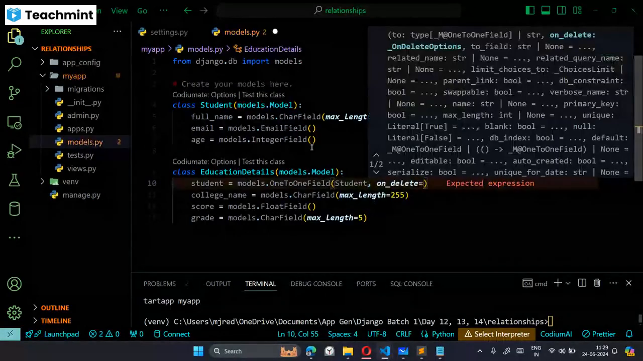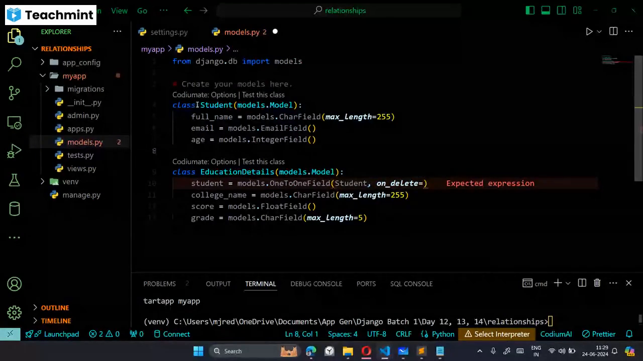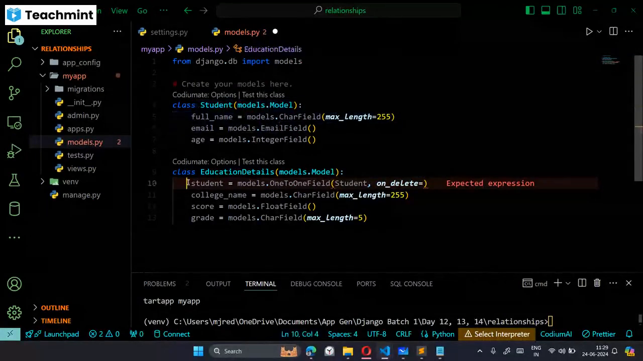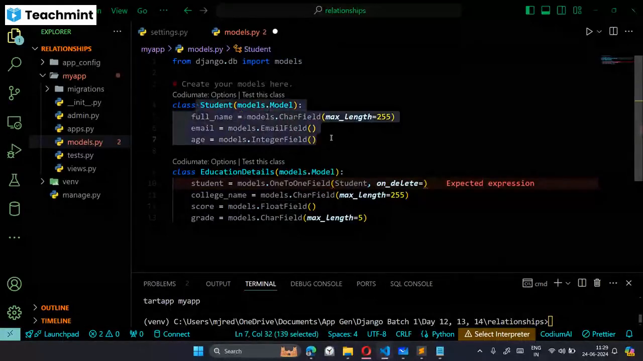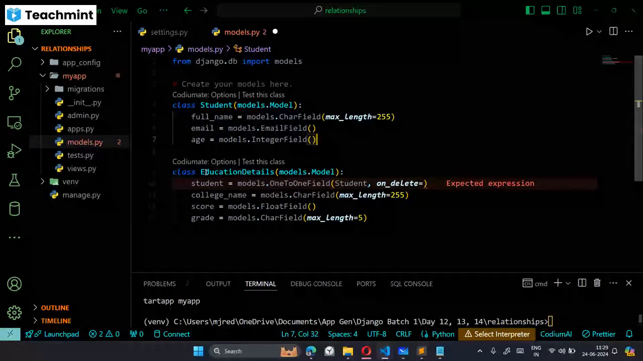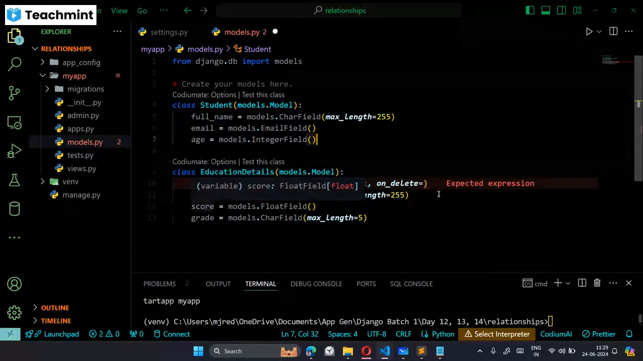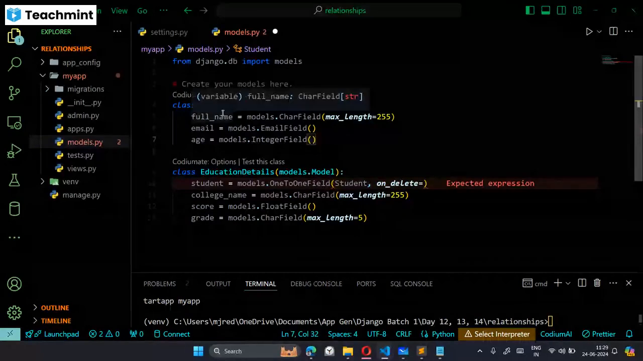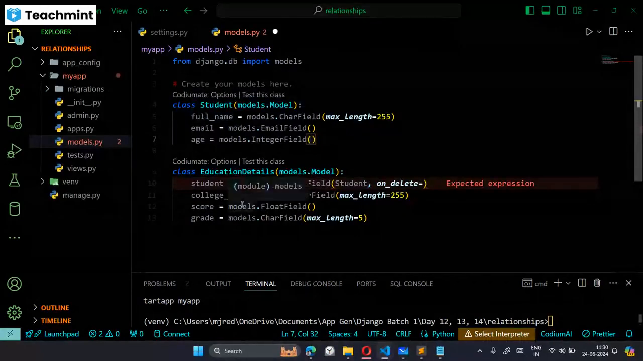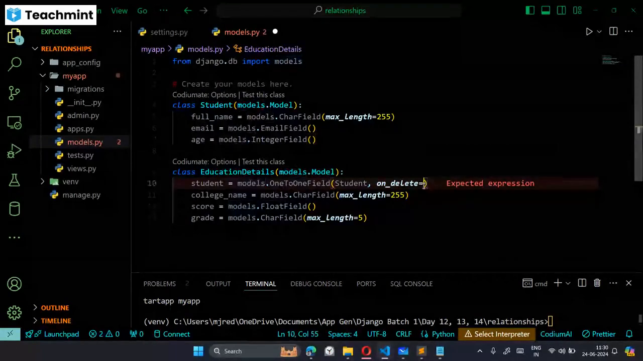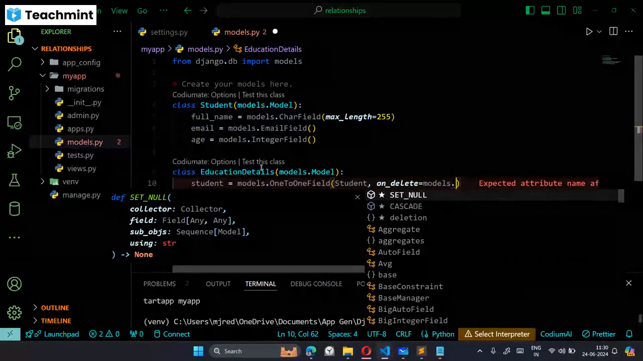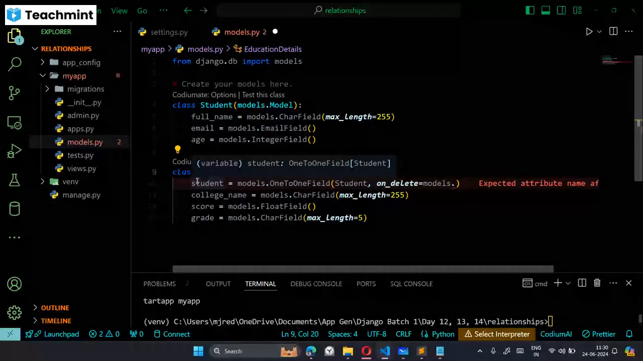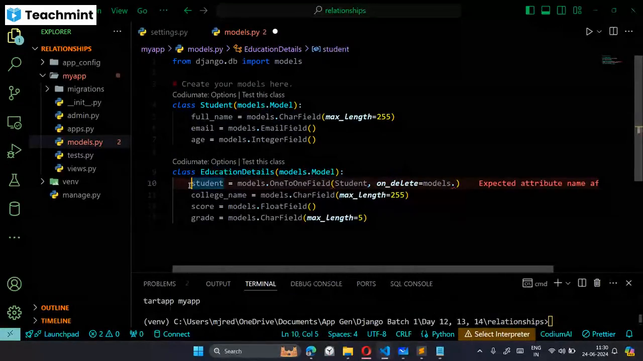For example, I have established a relationship between one record in the student table and another record in the education details table. But after some time, I have deleted that particular record in student. Because it has a relationship with this particular record, you have to mention what should happen to the education details if I delete this student record. There are a few options, like set null. Set null means you will still have this education details in this table, but it will not be linked to any student.